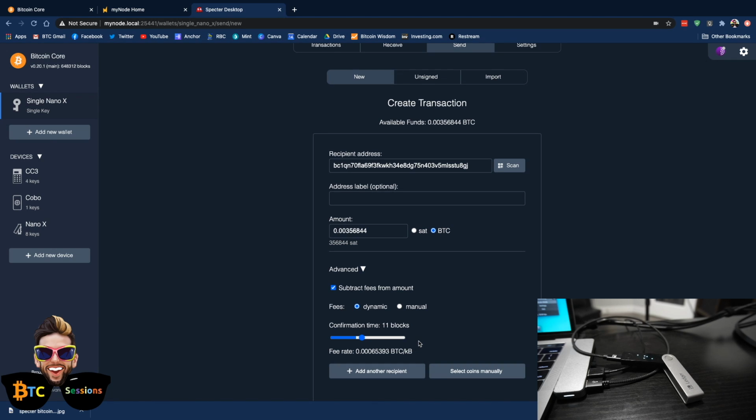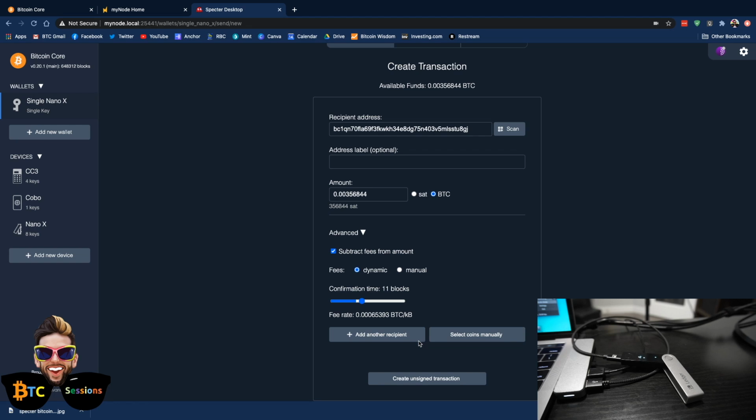Okay, and then all of that looks good. You can also batch transactions. You can add another recipient, so on and so forth. Or you can select specific UTXOs if you choose to. I'm going to just skip over that and just create the transaction. So I'm going to go ahead and create.